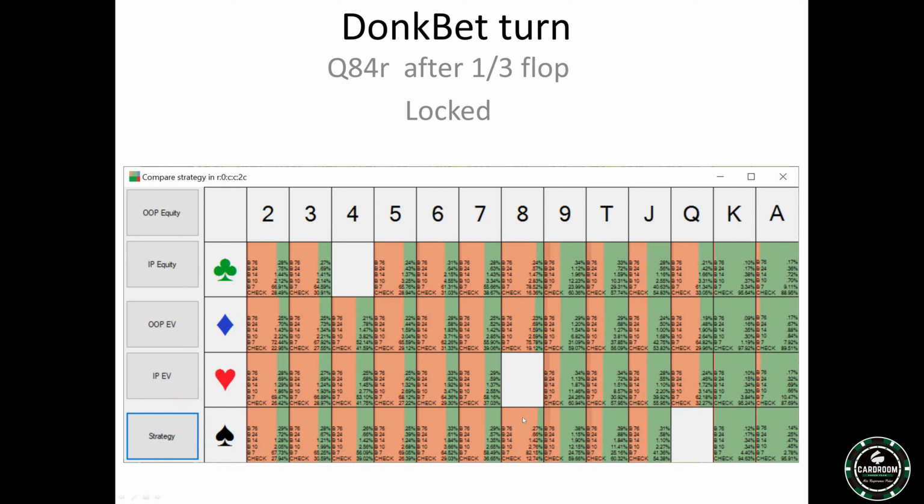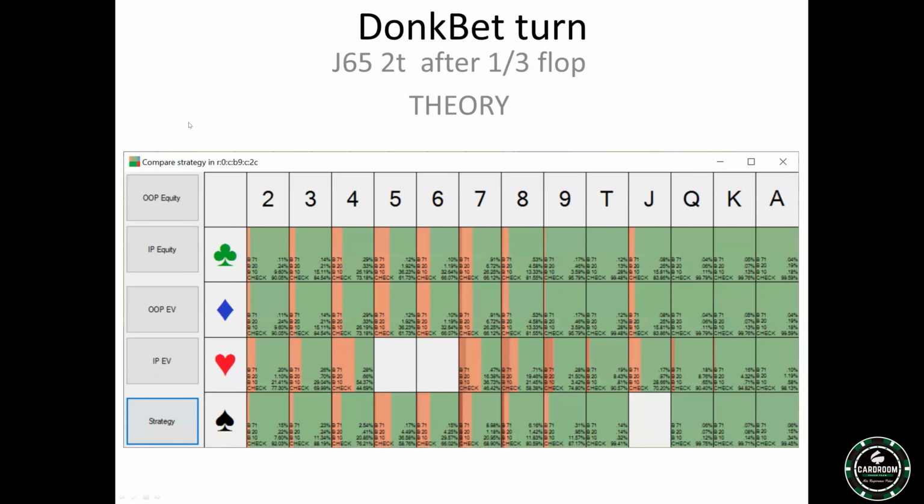Now, okay, so if you go to the board, Jack 6-5 two tone, flush draw, Jack 6-5. And after a third C bet on the flop, that's how theory usually plays. It donk bets mostly on turns like 7, 6, 5, 8, the turns that we think it should be donk betting more often.